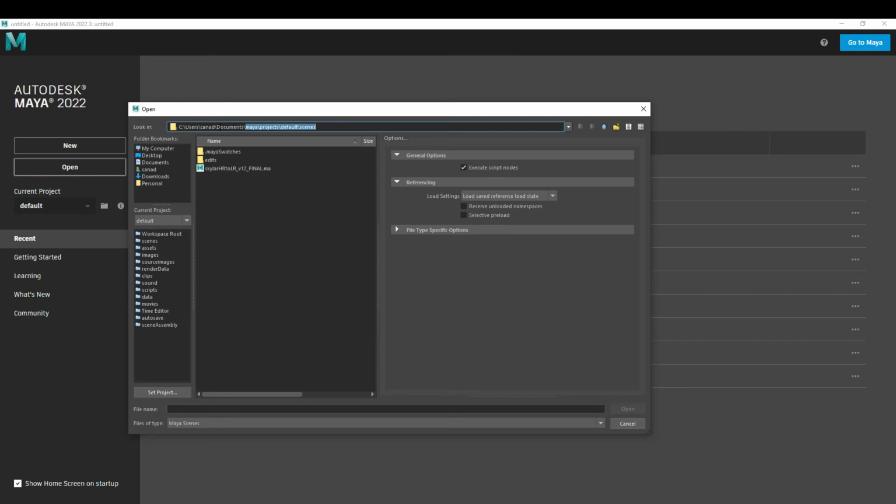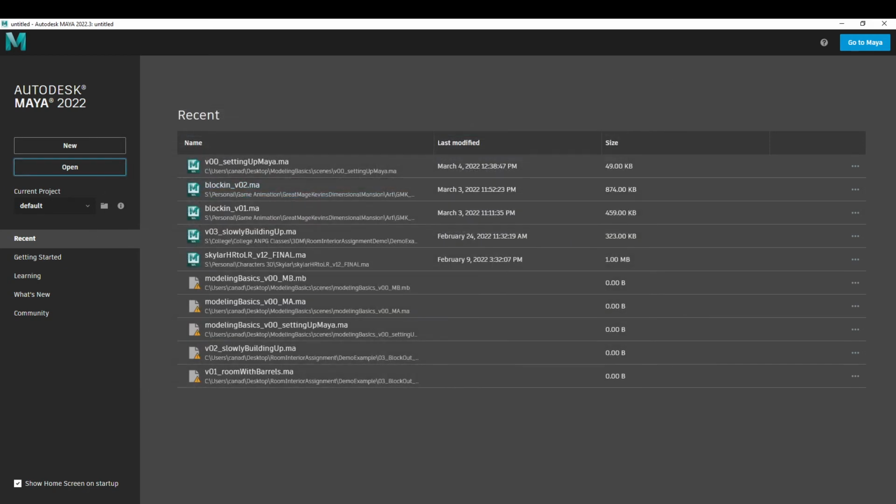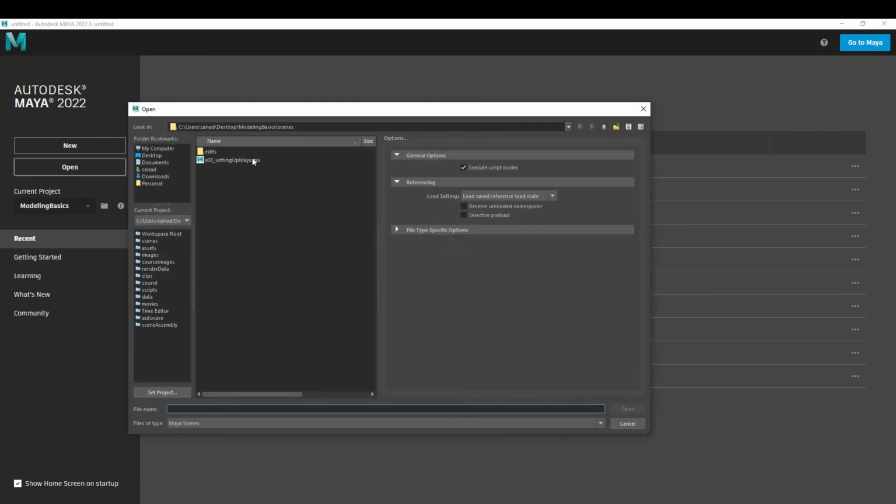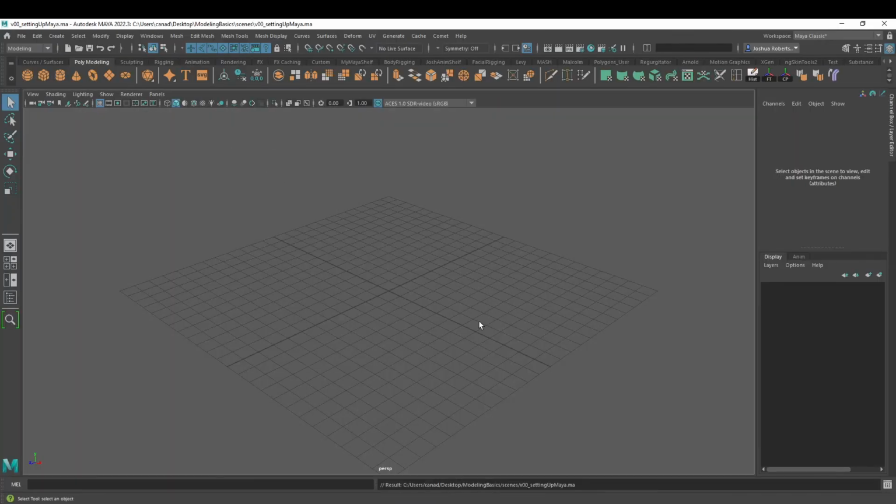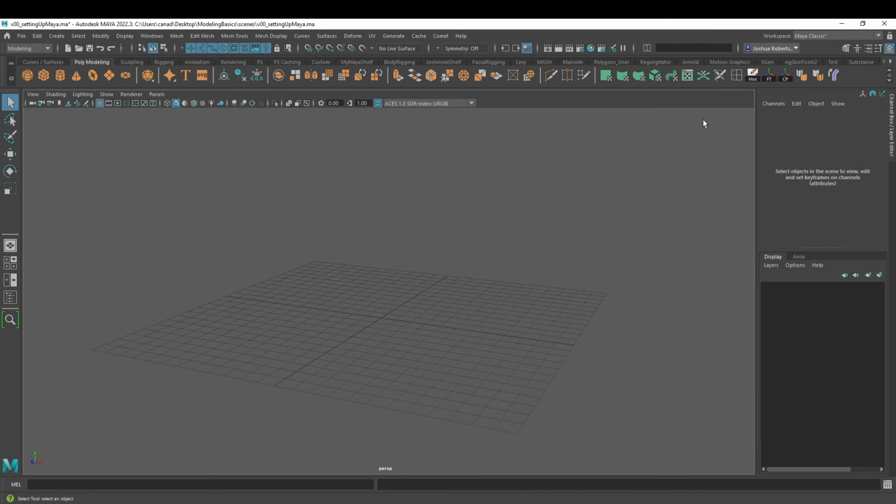So if you accidentally forget to set your project, on Windows, it'll automatically go to Documents, Maya, projects and default. That is the default project folder. In this case, I want it to be modeling basics, open, and I can just double click that MA file, and here we are.